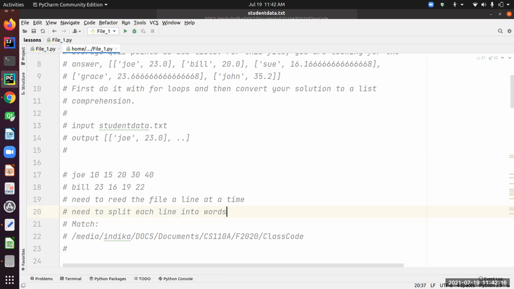Okay. All right. So once we do that, these numbers are still strings, so we need to convert them as well. So we can extract the name and numbers. Okay, so now we kind of have an idea what we need to do.